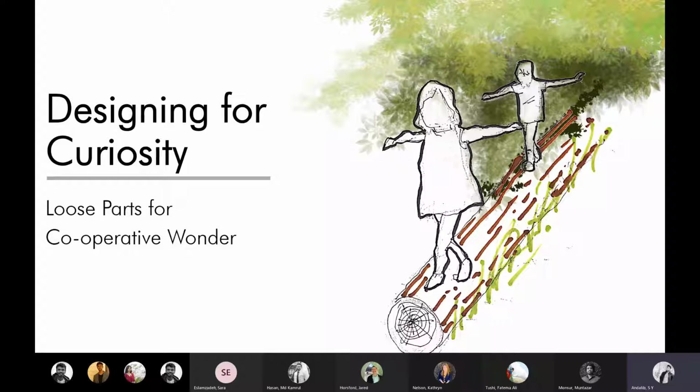So good afternoon, everyone. The name of our project is Designing for Curiosity, and my design focus was to initiate a sense of wonder and curiosity with the help of cooperation amongst preschool children, children who are aged 3 to 7, while they are fully autonomous from the adults. It is not something that adults would initiate. They would cooperate between themselves. So that was the basic design idea of the project.